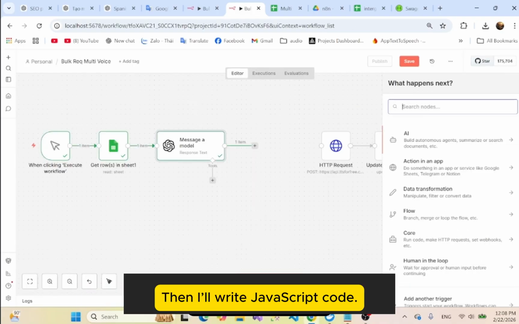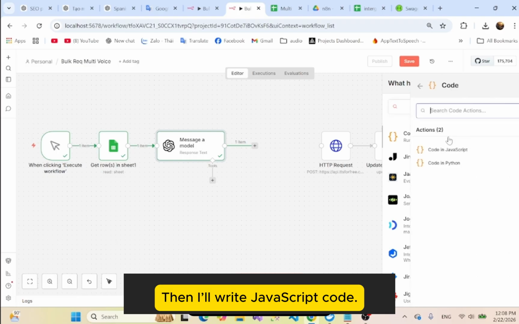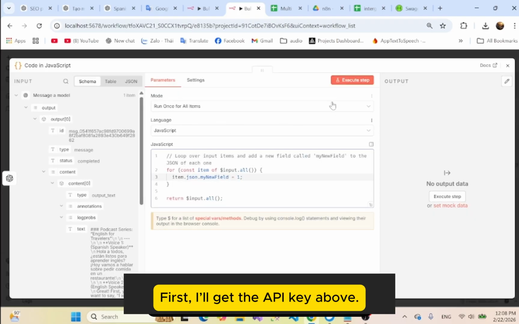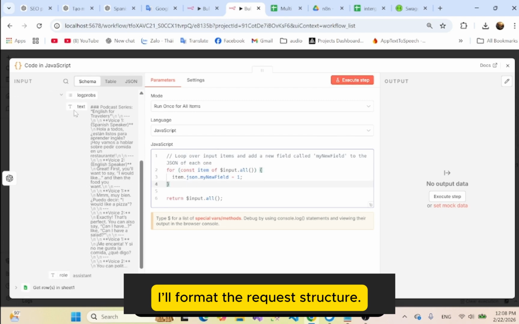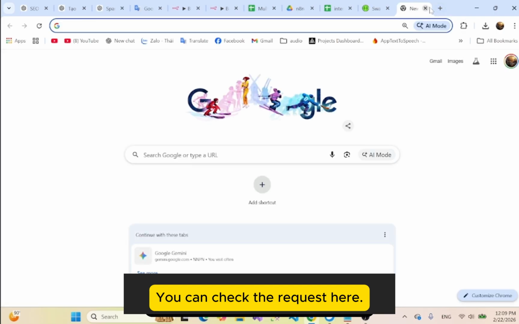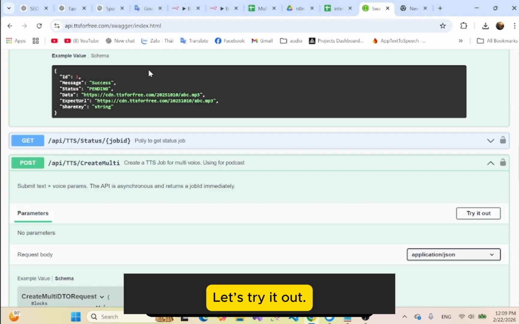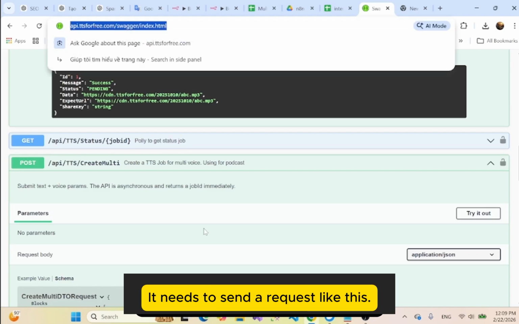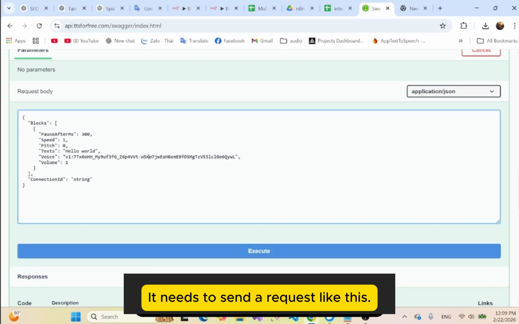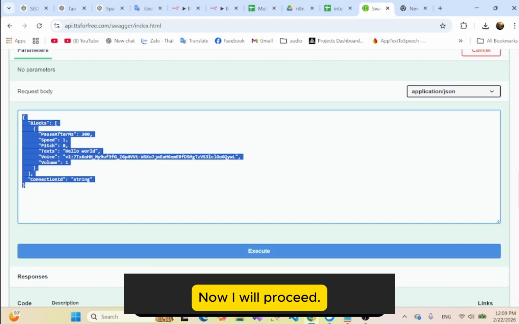Then I'll write JavaScript code. Assume I receive a text. First, I'll get the API key above. I'll format the request structure. You can check the request here. Let's try it out. It needs to send a request like this. Now I will proceed.